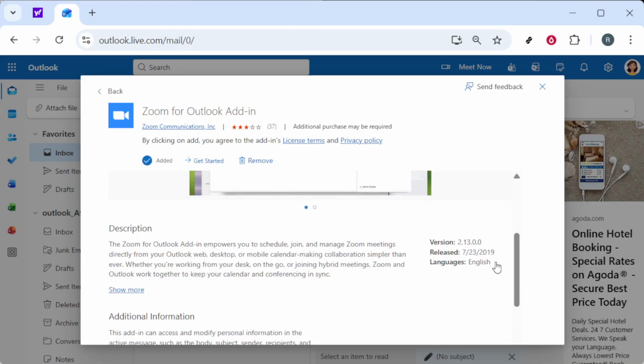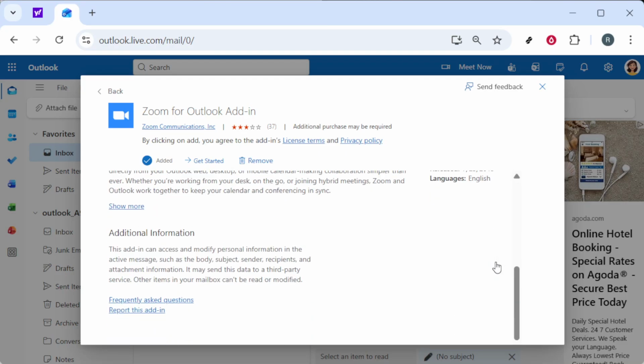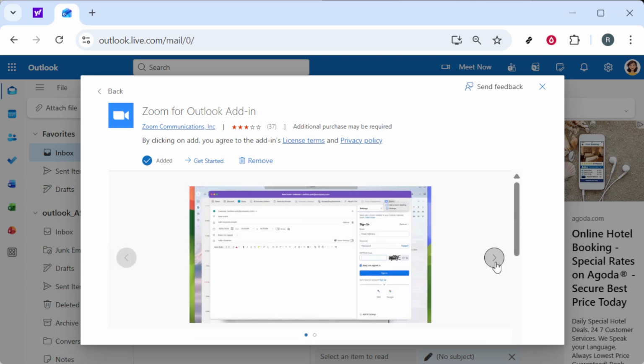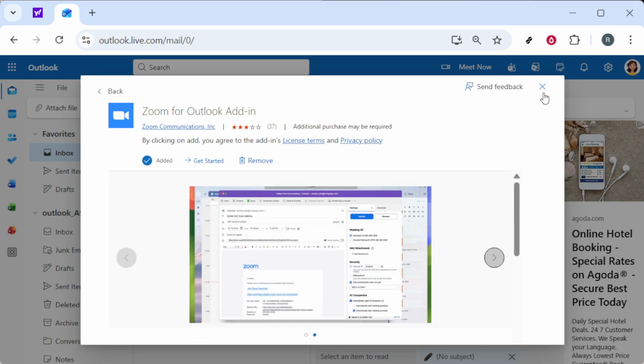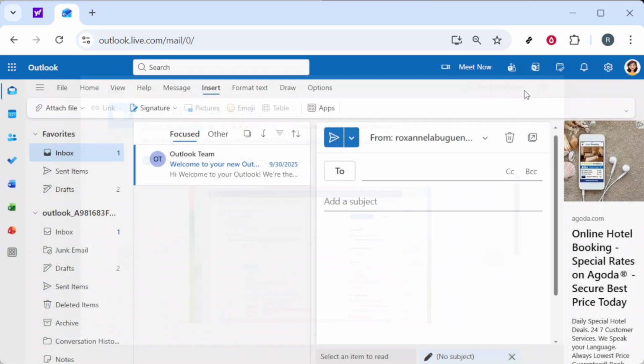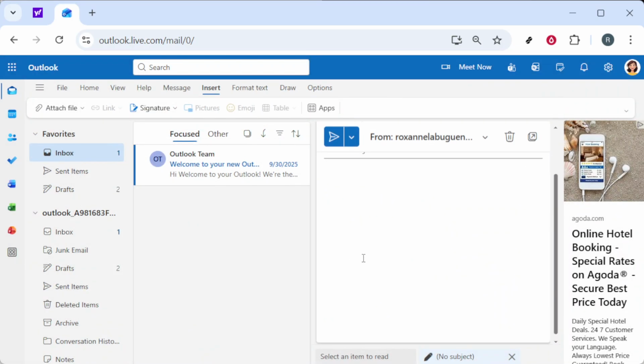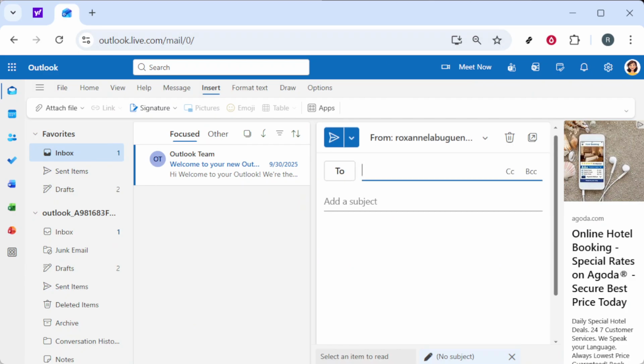That's it. You searched for Outlook, signed in, opened a new mail, went to Insert, chose Apps, clicked Get Add-ins, searched for Zoom, selected Zoom for Outlook, and added it. With the add-in installed, you can streamline scheduling and ensure your Outlook calendar includes accurate Zoom meeting details.